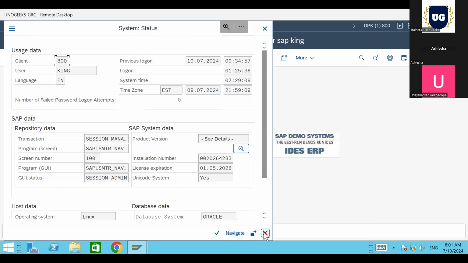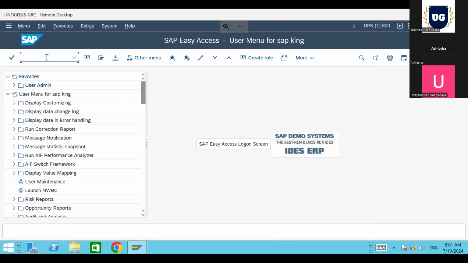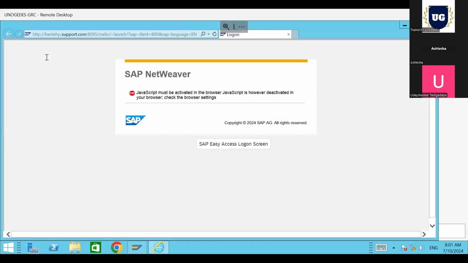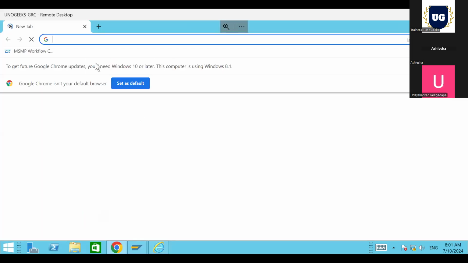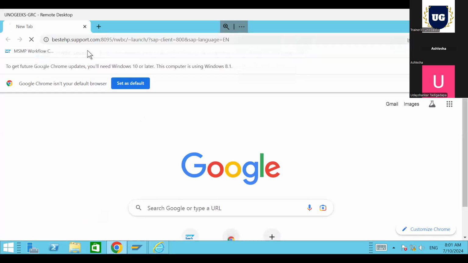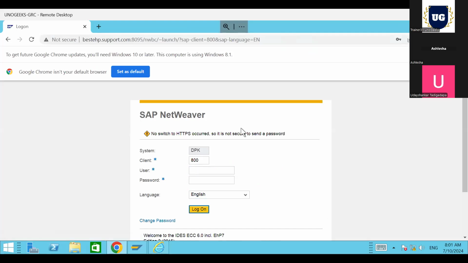Now the screen that must be familiar to you is NWBC, NetWeaver Business Client. You have to use the same ID. Over there it should work, but JavaScript is not working. Need to check on that part.